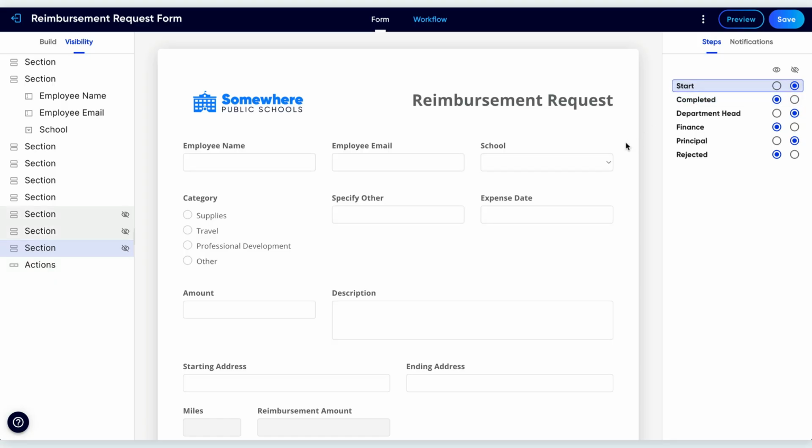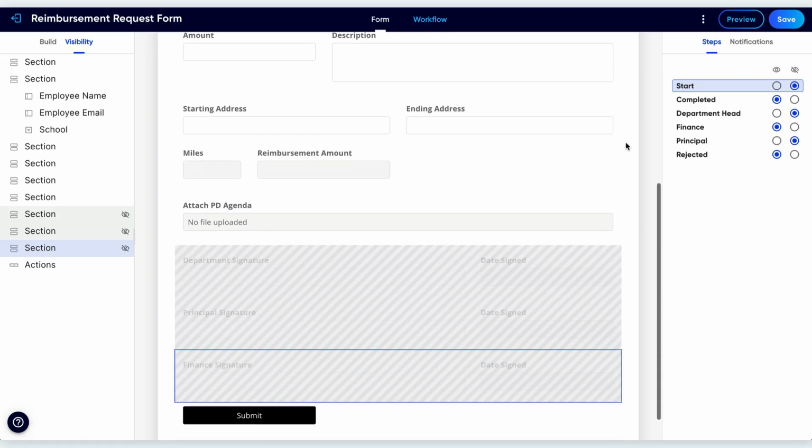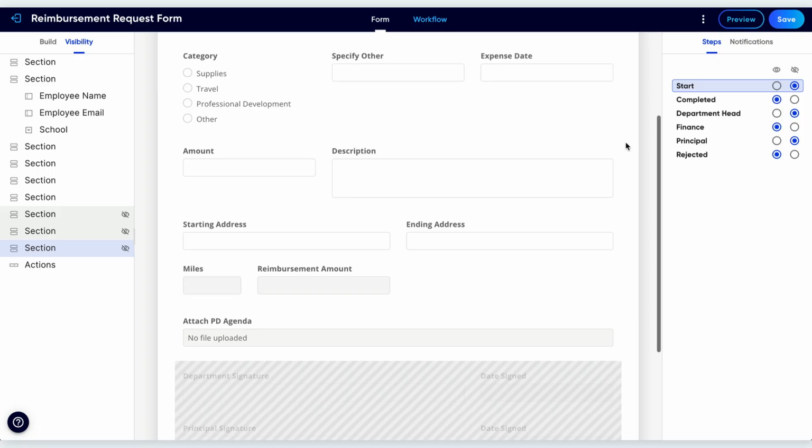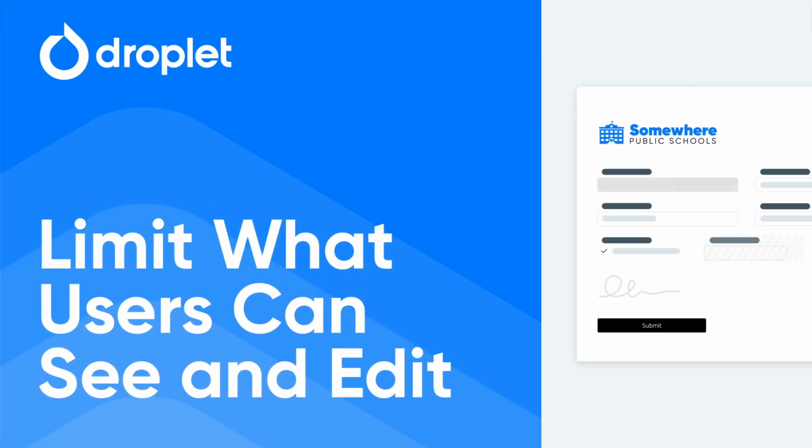We've configured visibility, the ability to see or edit or not see parts of the form on different workflow steps. And I think our form is ready for just one final look before we go and publish it. In the next video, we'll run through one quick test of a few different scenarios. And then in the last video, we will publish our form.